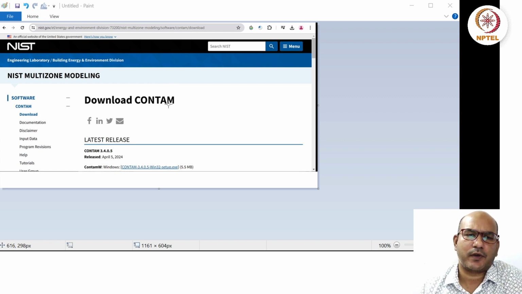So once you search the web for something like download Contam, you will get a hit on the NIST.gov website, and you can arrive at this page called download Contam. So please go ahead and download this Contam model. Right now the version they are saying is 3.4.0.5, April 2024. So this is the latest version. Just download this and go ahead and install it.